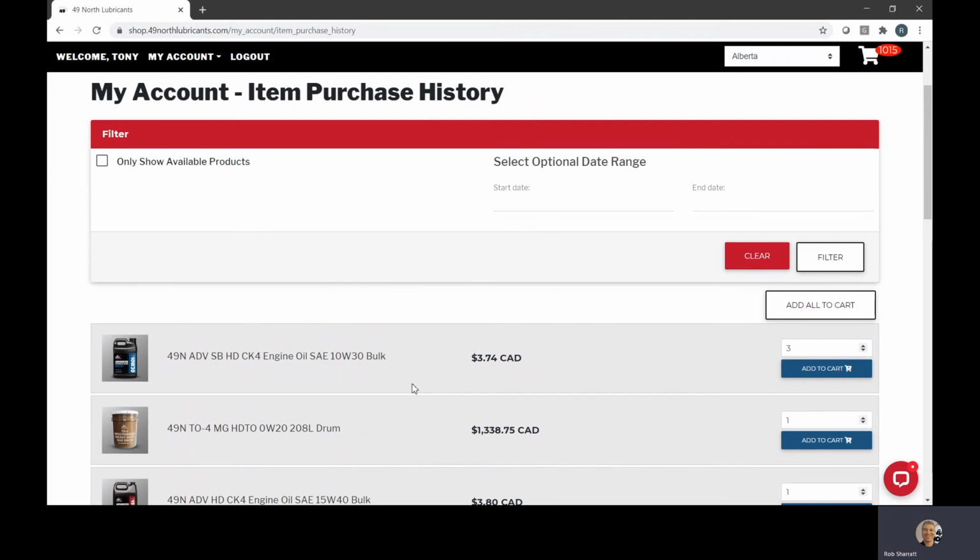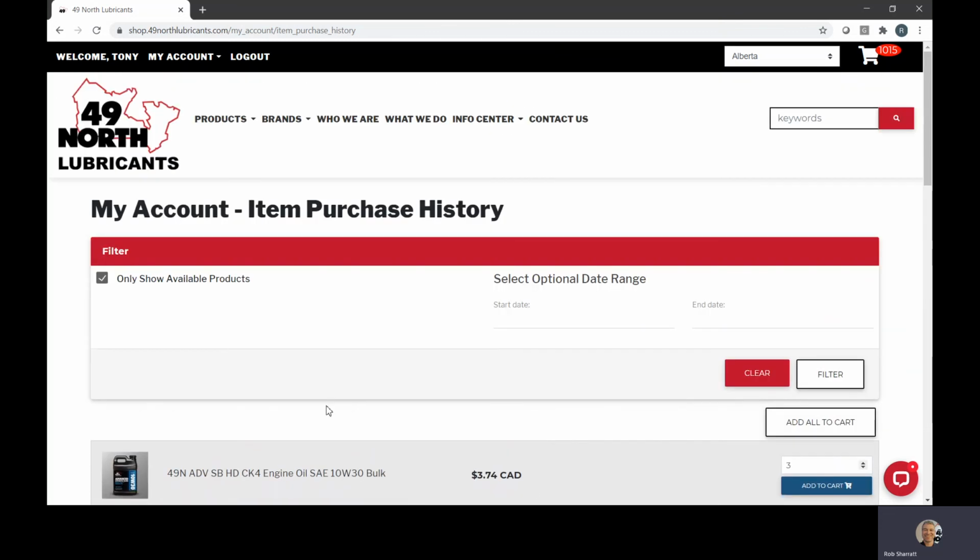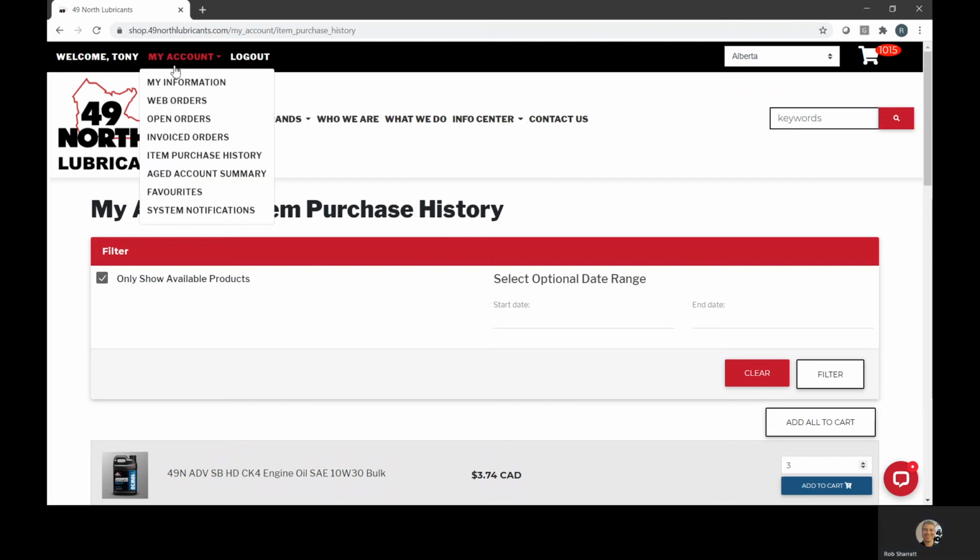Sometimes you may find that there are some products that say no longer available in this window. If you click on this show only available products checkbox, you'll be able to get rid of those and clean up your list. But this is a pretty handy tool as well. This purchase history goes back 24 months. Something I didn't mention in the last section on invoiced orders as well is that sales history goes back 24 months as well. So you can pull your invoices as far back as 2 years ago.